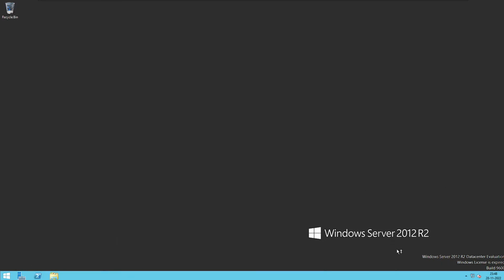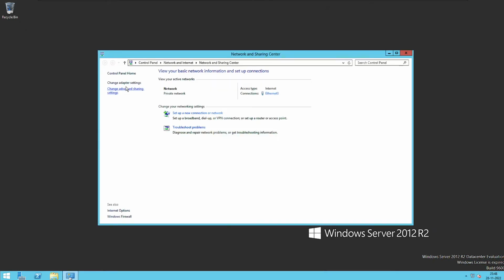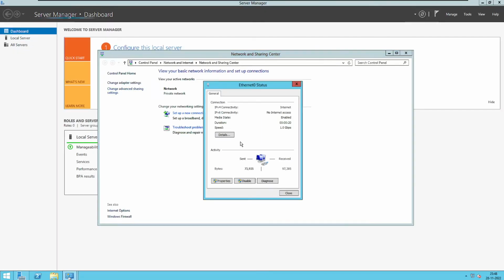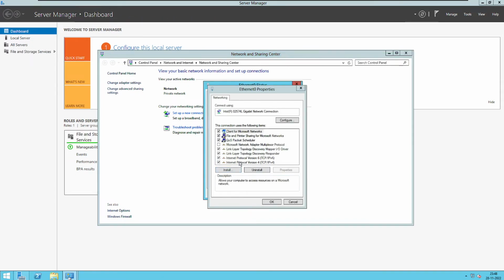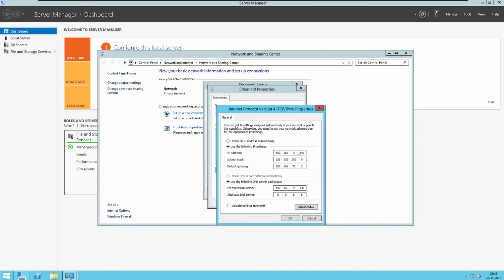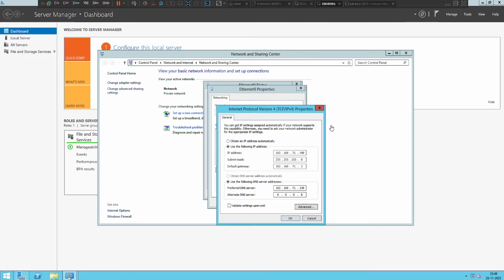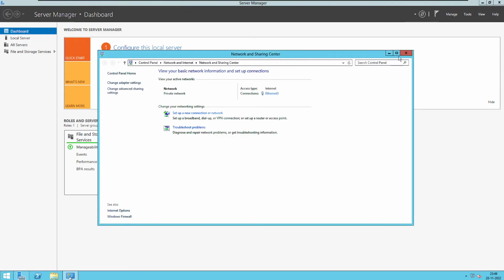Right. Verifying whether this DNS is configured properly or not. Properties, not the 71,140 is the right, and DNS is 71.139. Correct. Should work. Let's give it a try again.